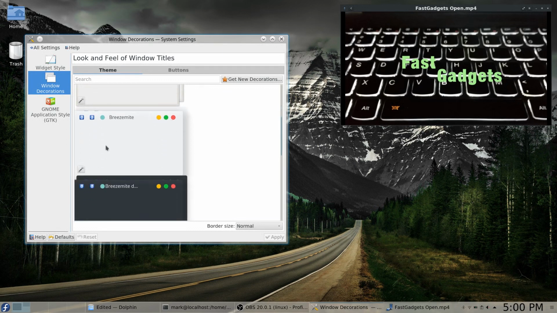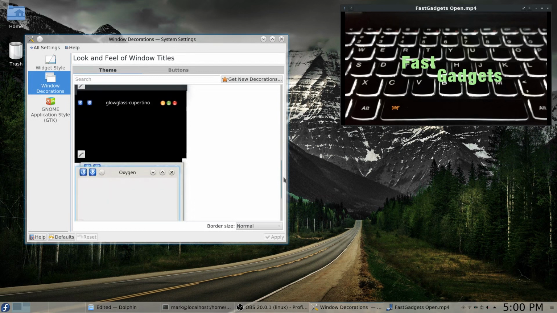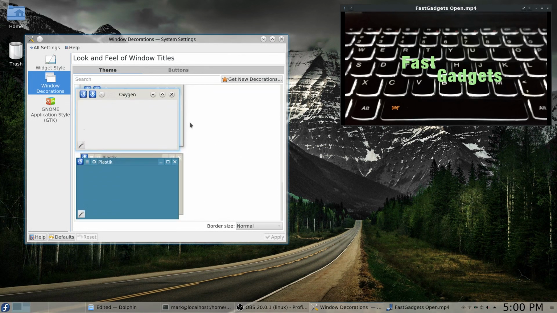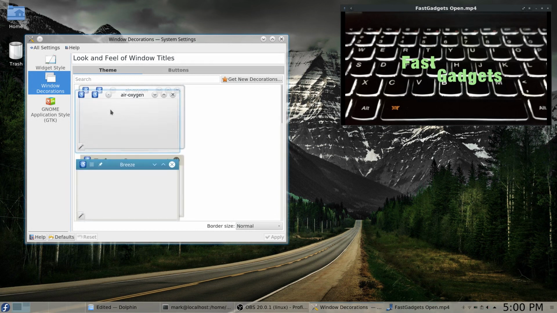I had one here that looks kind of like Mac OS, and I toyed around with that, but I thought I don't want to make it Mac OS. We had an older version, Glow Glass Cupertino, which I thought kind of looked pretty cool because it reminded me of some of the older, like Mavericks, OS 10 versions, and of course the original Oxygen and Plastic, which I actually didn't like very much, so I don't use that one. So I stuck with Air Oxygen.